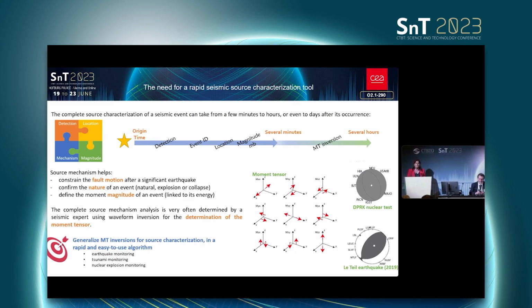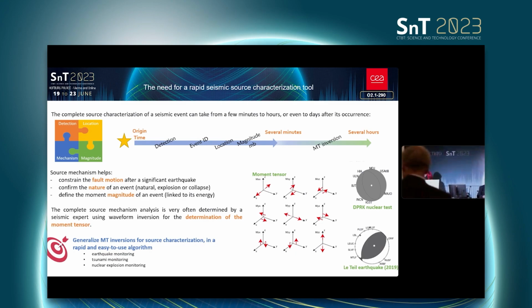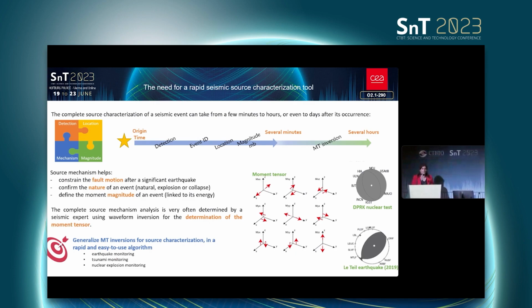But this very last step is actually something that requires most often the need of a senior seismologist or an expert to calculate waveform inversions for the determination of moment tensor. And so here I want to show you a way to generalize moment tensor inversions for the source characterization to be done in a very rapid and easy to use algorithm for different purposes, for earthquake monitoring, but also tsunami warning, and last but not least, nuclear explosion monitoring.